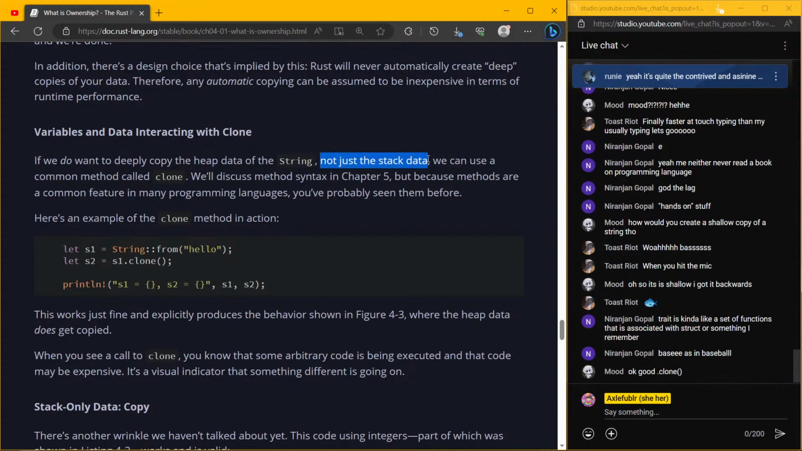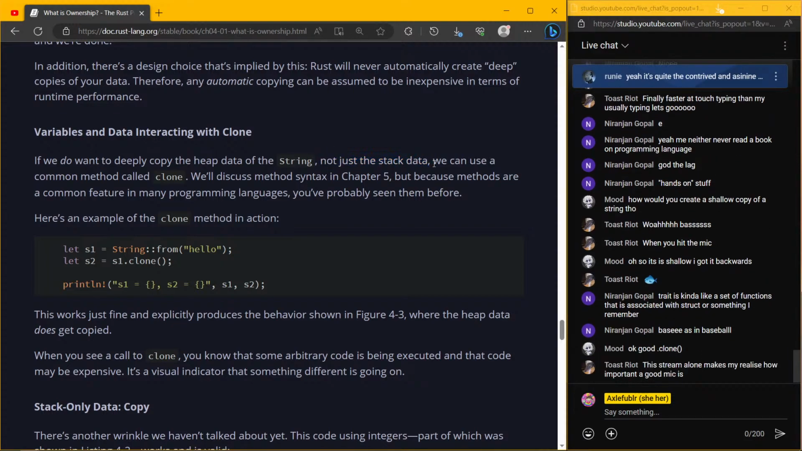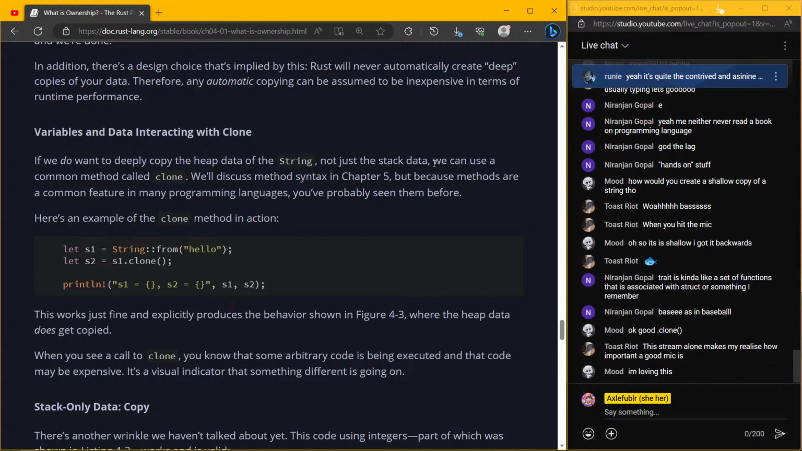Yes, so not just the stack data, we can use a common method called clone. So now that's very simple. Surprisingly so. We'll discuss method syntax in chapter 5, but because methods are a common feature in many programming languages, you've probably seen them before. Yeah, here's an example of the clone method in action. Like, that's simpler than it usually is in other languages. Just clone, and that's it.